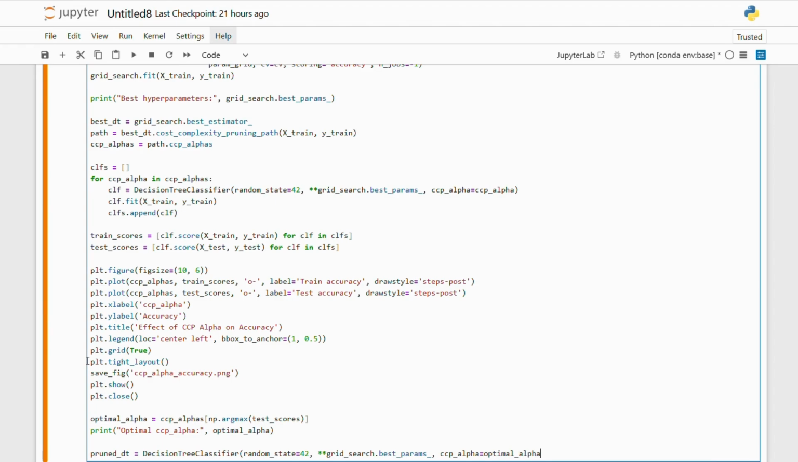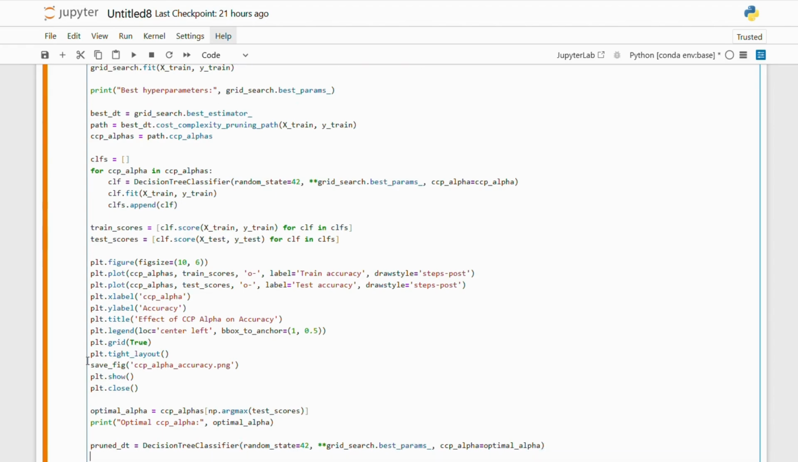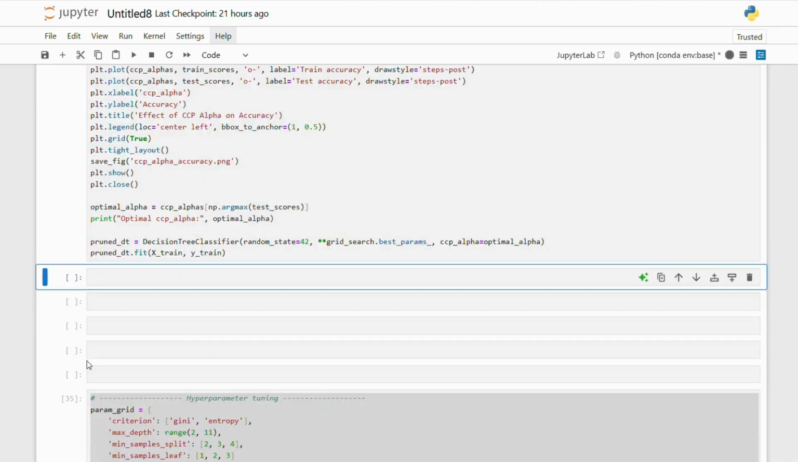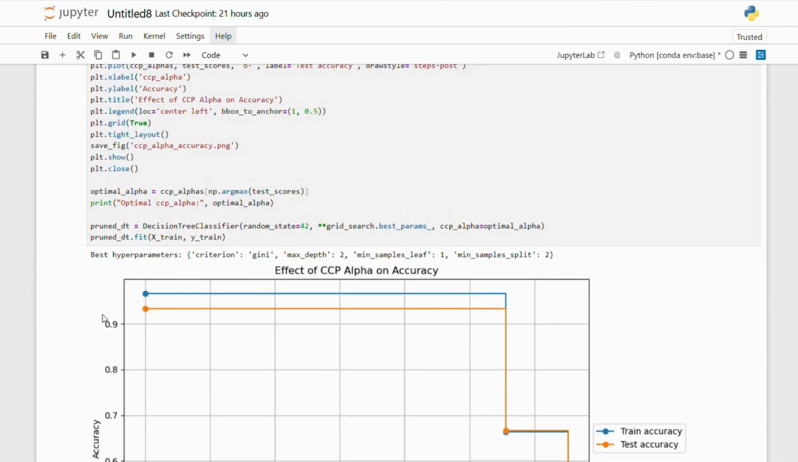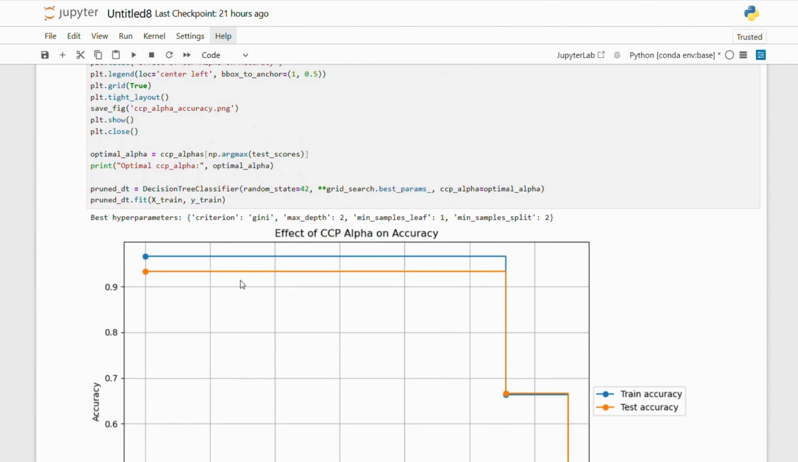Next, we want our decision tree to perform its best, so we tune some hyperparameters. Hyperparameters are like the rules or limits we set for the tree, such as how deep it can grow, how it decides splits, and the minimum samples needed at each node. We use grid search with five-fold cross validation to test different combinations and find the best settings. The model evaluates each combination and picks the one with the highest accuracy.